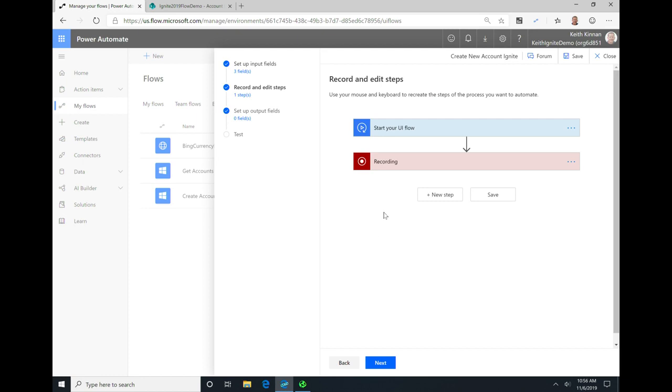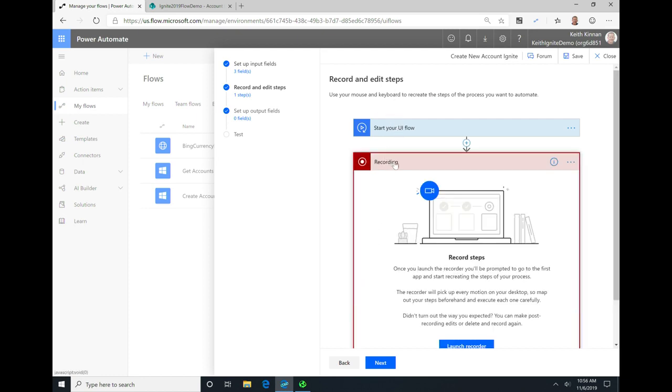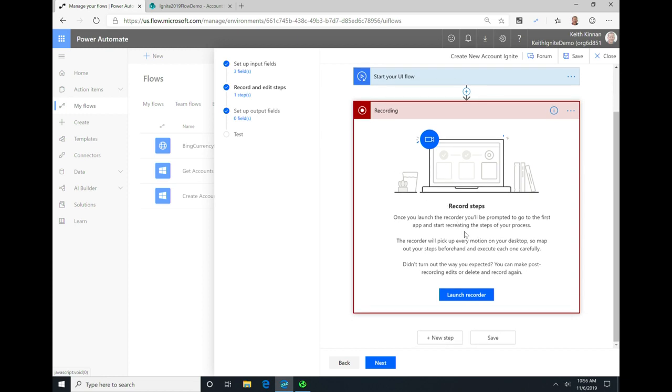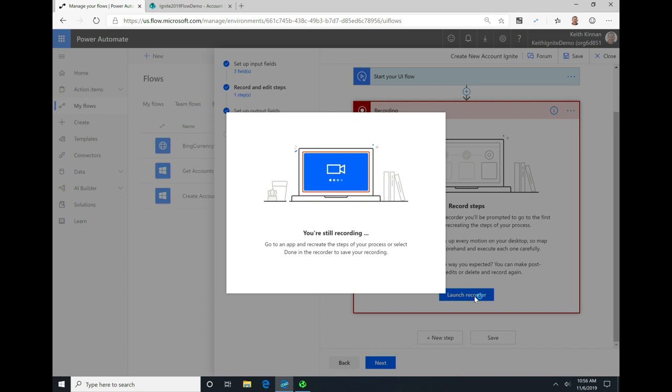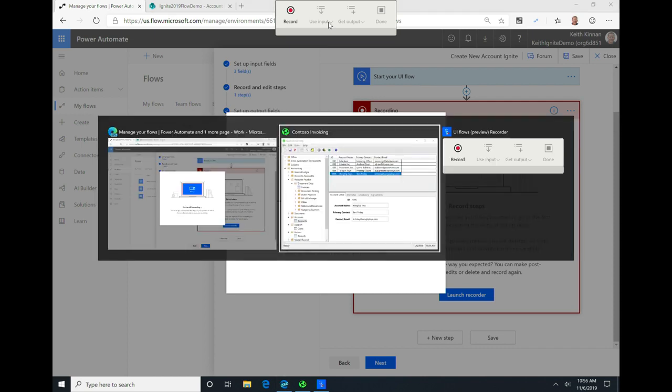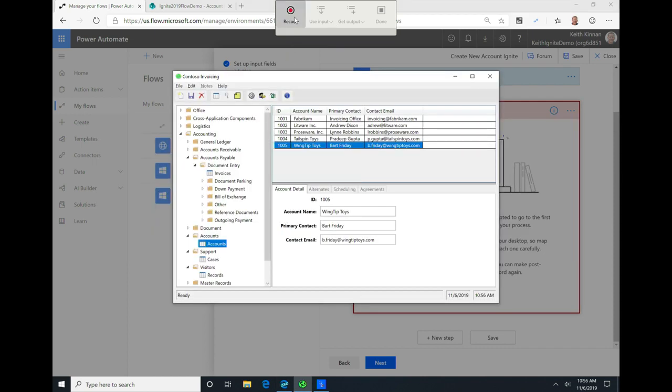Okay, now I'm going to go ahead and say Next. You can see here's my UI flow. And I can click on the recording here, and it tells you what's going to happen when you start recording. Let's go ahead and launch the recorder. In this case, the recorder launches, and it comes up at the top of the screen here. And let's go ahead and bring up my legacy application. I'm going to go ahead and start recording.